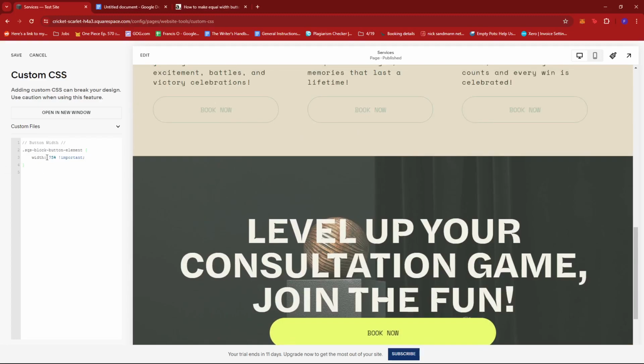Now this code is generally for the sizes of all the buttons that are on your page. So you can actually just make use of this if you want it to be generalized to all buttons. And you can also change the value over here. So let's say we make it 65%. You can see the buttons adjusting accordingly. If we try 55, it'll adjust accordingly as well.